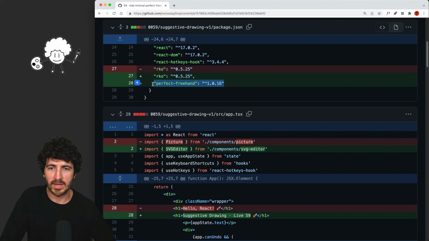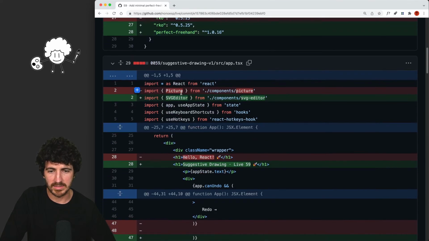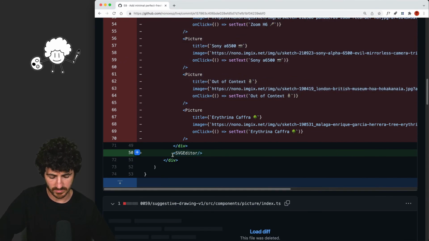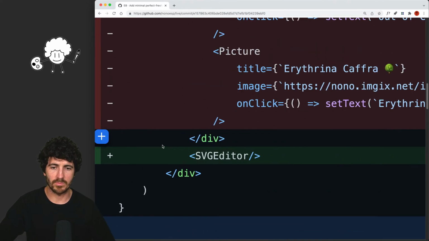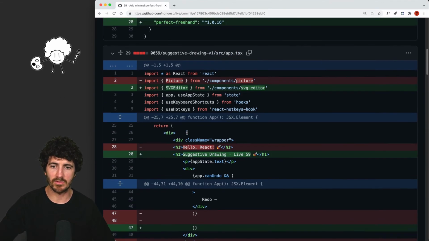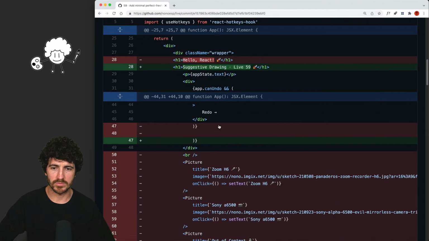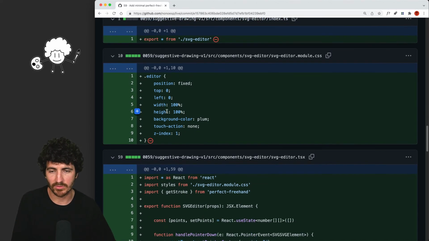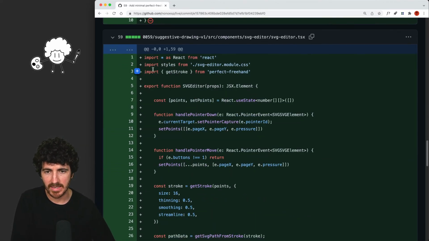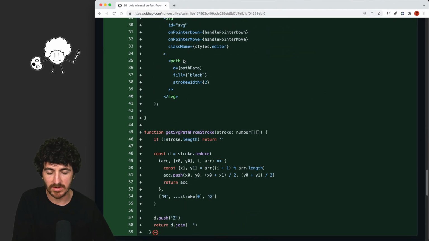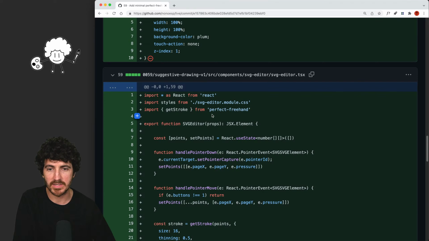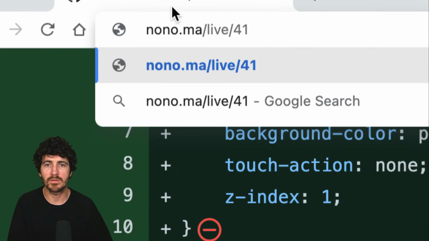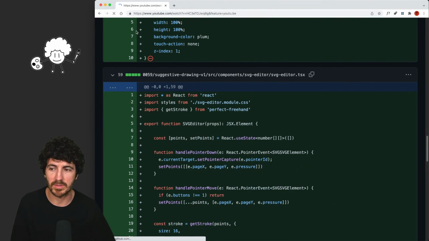So we have added this thing. We've added the SVG editor. We've changed this title, we removed the pictures, and we added the SVG editor component here. And it doesn't have a lot more story than that. We also added the SVG editor component with its own CSS styling and the component itself, which, if you want to see step by step, we can go to Node of My Life 41, right? This explains how we build the React application for drawing.